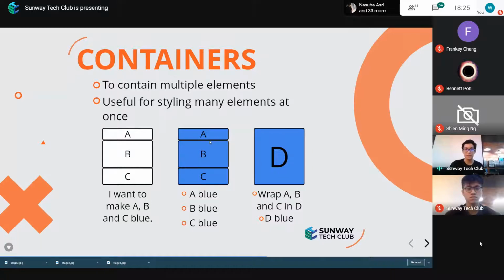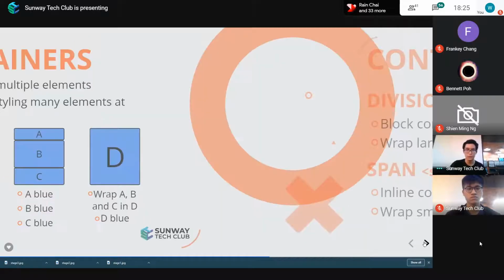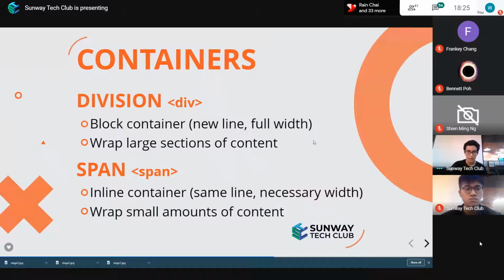So when I wrap A, B, and C into one element called D, I just have to change D to blue, and everything inside will change. So containers are very useful for styling, and there are two major containers. The first one is division with a div tag. Again, this is a short form, and it is a block type of container.